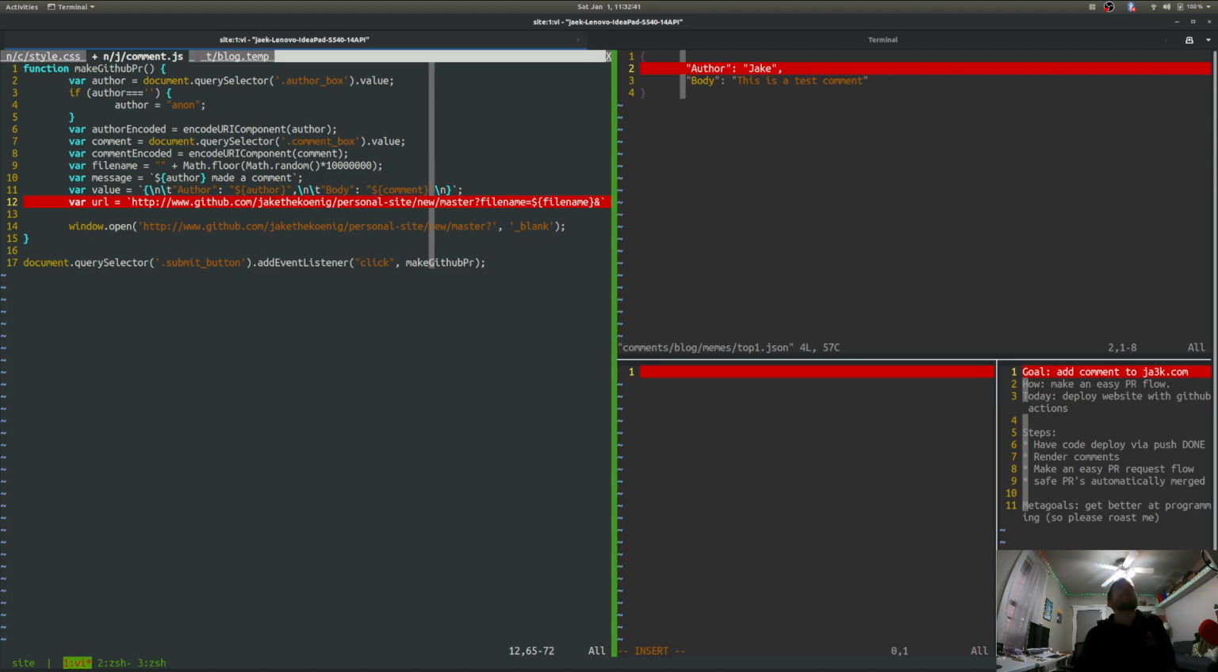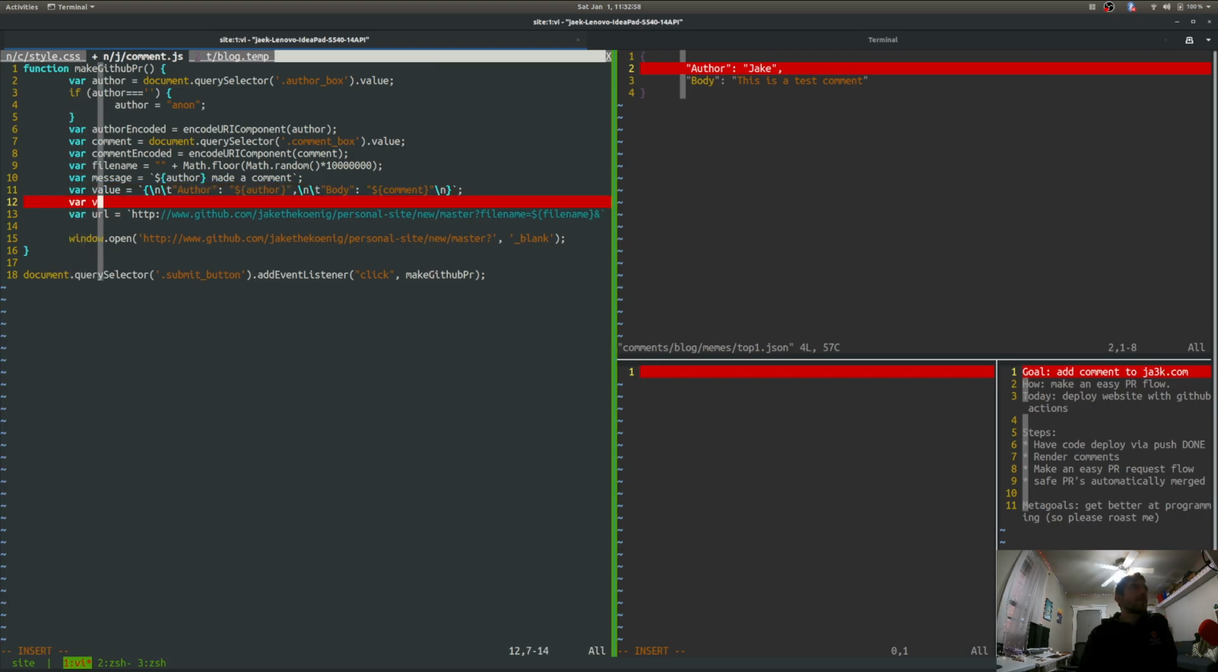Okay, now the highlighting looks normal. The semicolon has the normal highlighting. It's good. Okay, so I've got my value, and I need to encode that because there's going to be spaces and new lines in it. So I just encode value.